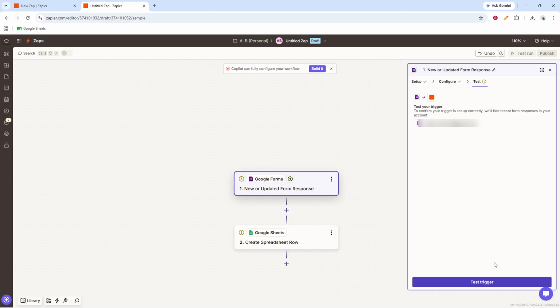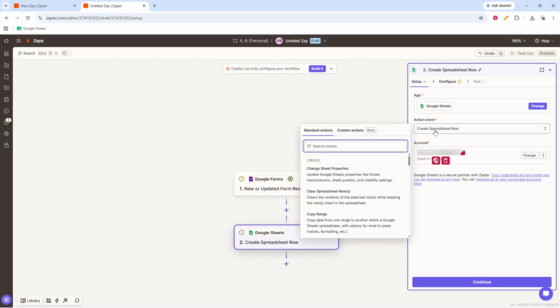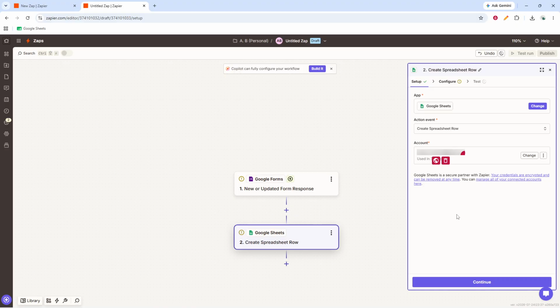With the trigger working, add the Action app, click the plus button, search for Google Sheets, and select it. Zapier will then ask what action you want Google Sheets to perform. Choose the option that matches your goal, such as Create Spreadsheet Row if you want to add new entries, or Update Spreadsheet Row if you want existing rows to change based on incoming data.